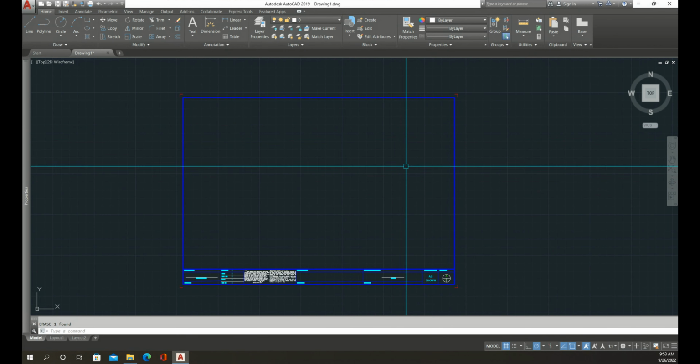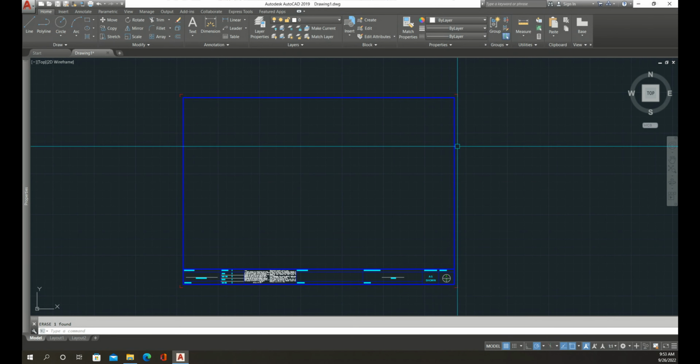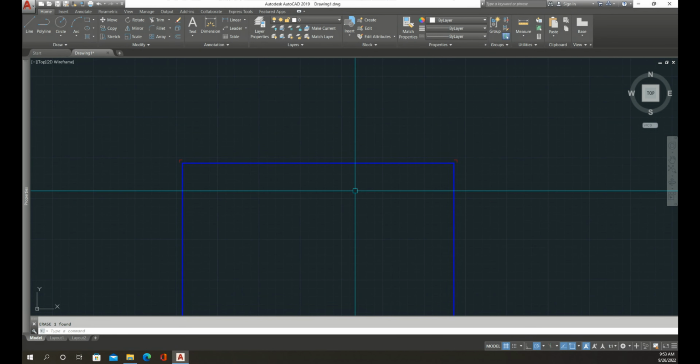Now, we are going to scale in model space. We're going to use a 3 paper size for this example.